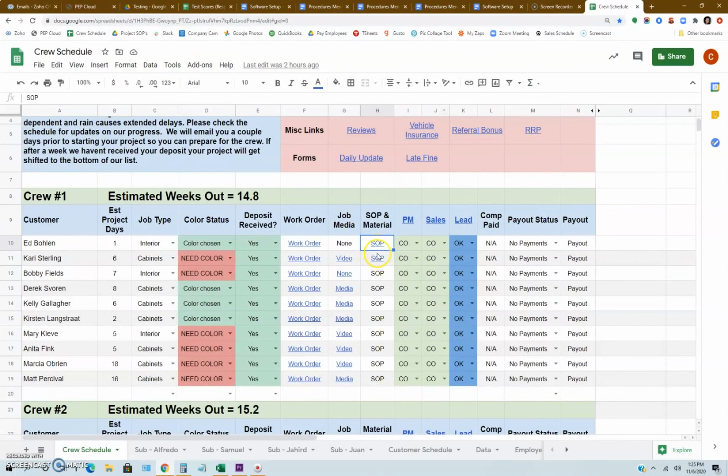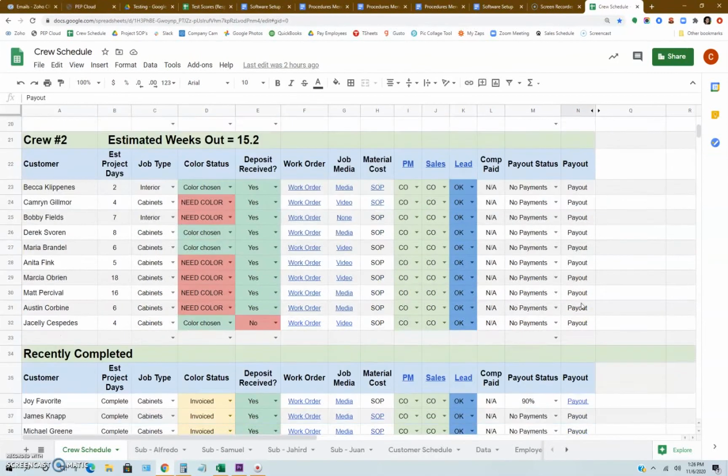So we go back to the schedule here. This is the project manager assigned to the job. This is the salesperson. This is who generated the lead. These are just initials. I am the salesperson, Connor O'Keefe, and I am the project manager, and the lead was generated by O'Keefe Painting. This is the comp paid for a salesperson. After a sale's made, that's the comp they made from their initial sale. This is the payout status on the job, and this is the payout.